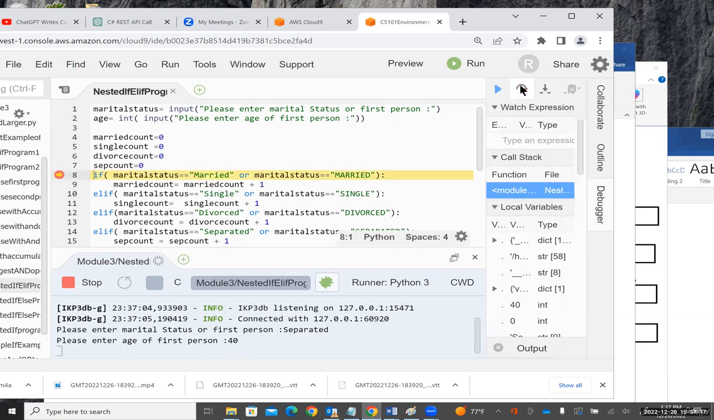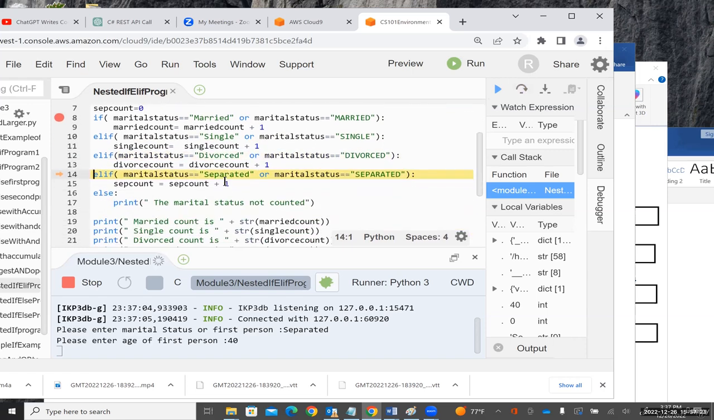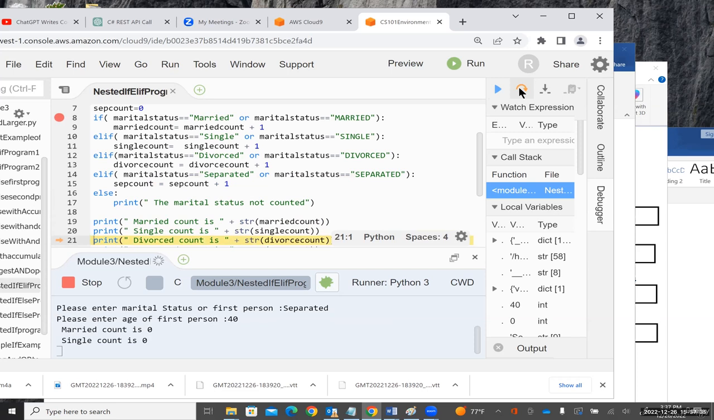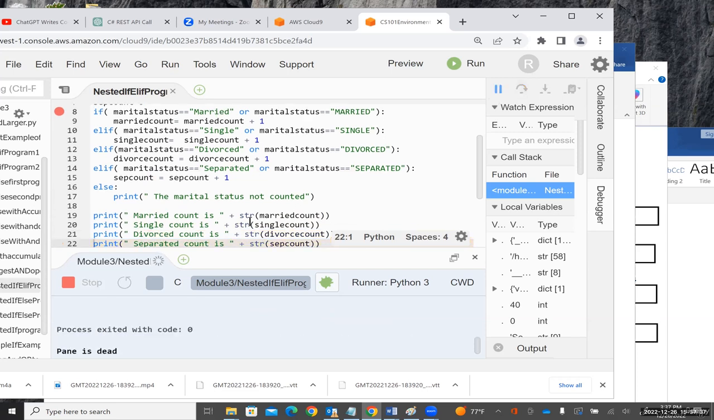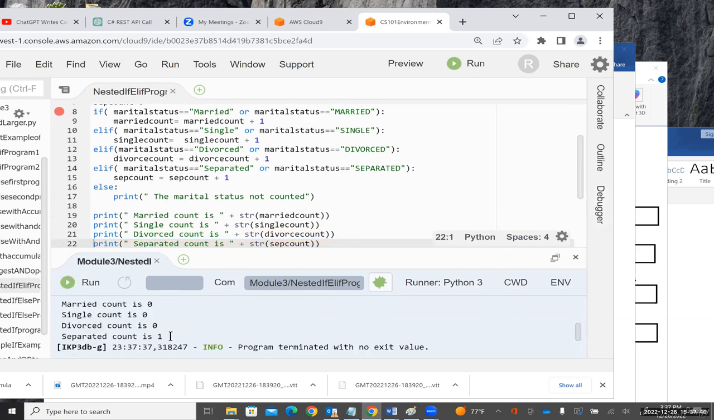So now, the first condition is going to be false, the second condition is going to be false, the third condition is going to be false. Now the fourth condition should be true because the marital status is separated. And now there you go. Separated count will increment by 1. Married count is 0, single count is 0, divorce count is 0, separated count is 1. So that is my first requirement. I got the first requirement done.